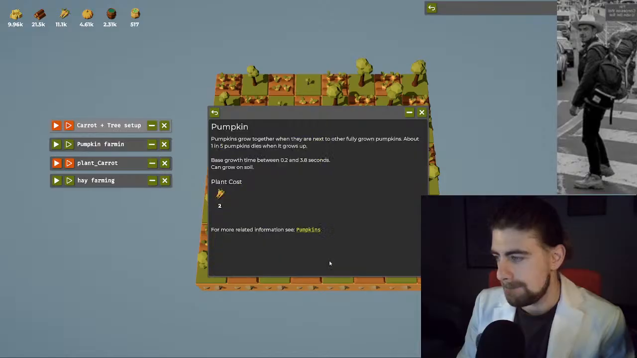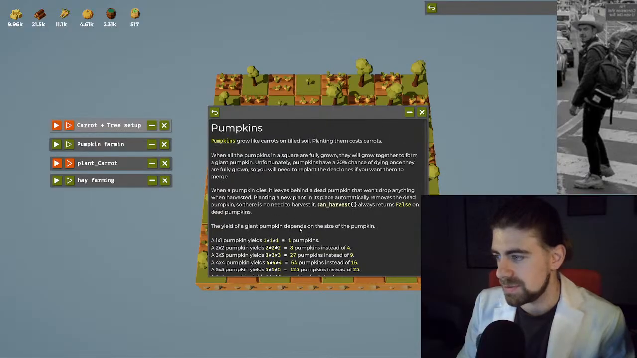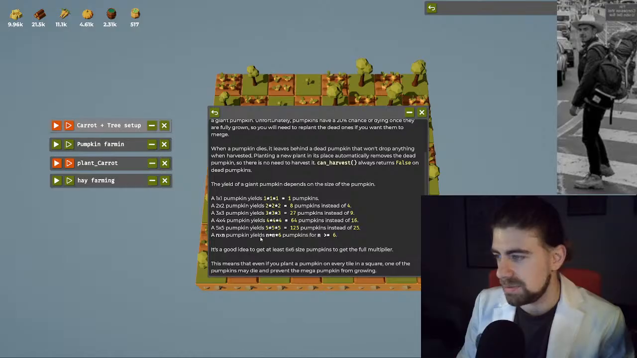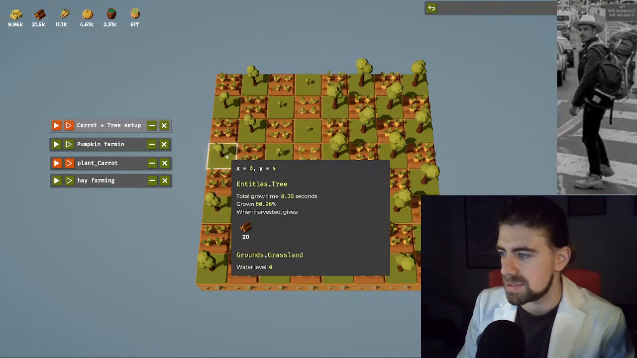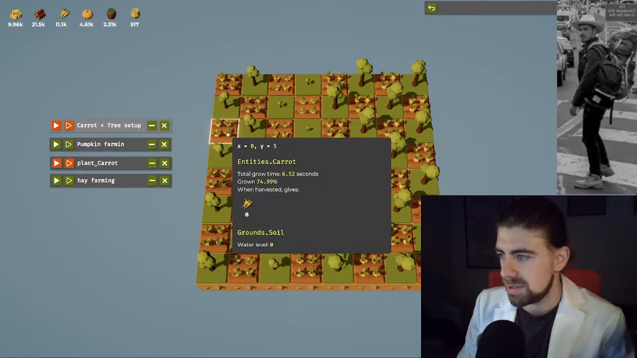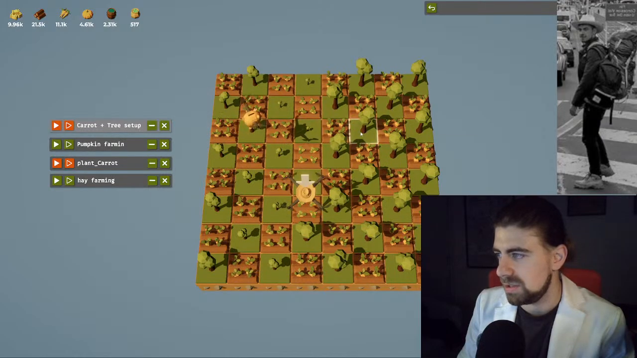Pumpkins. All right, let's see. N pumpkin yields n times 6, for n superior or equal to 6. So actually you do get more pumpkins, no? It's a good idea to get at least 6 by 6 pumpkin to get a full multiplier. So yeah, we're going to limit to 6 at the moment, the pumpkin farming. So if we count here, 1, 2, 3, 4, 5, 6. Right, that's 6 by 6 would be here.